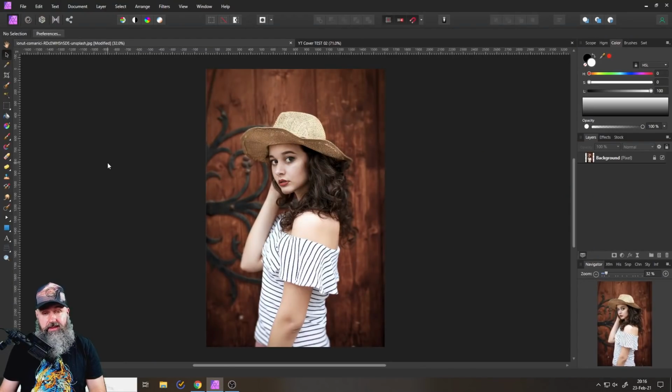Let's get started with this tutorial. What are power templates? What are normal templates actually in Affinity Photo? What do they do? Why should you use them?